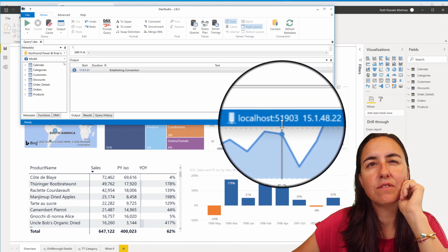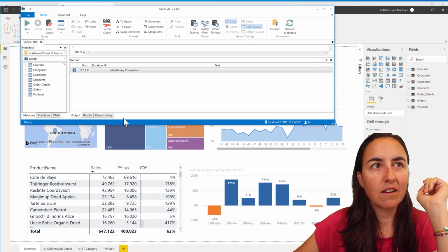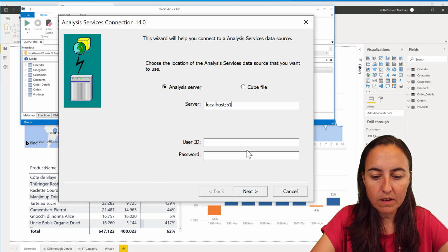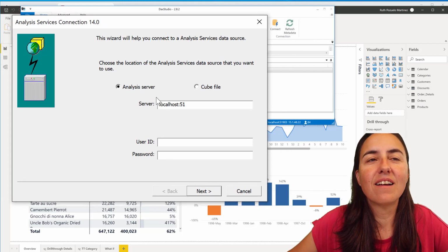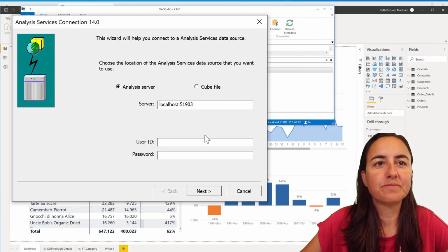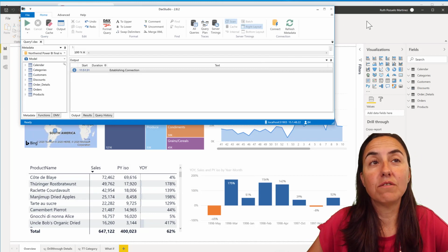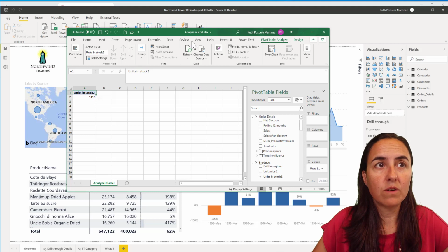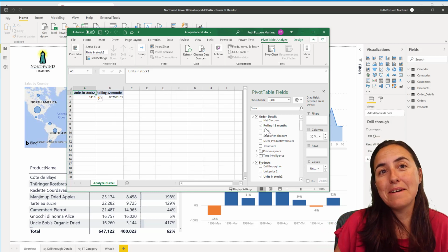You see, it is 51903. So if we go back here to Excel, 51903. You will find the database, and then you will reconnect to it. Now we can close DAX Studio. We can go to Excel, we can refresh, and it's not giving us any errors, it's actually refreshing again, okay?